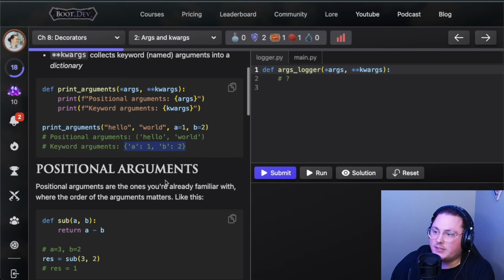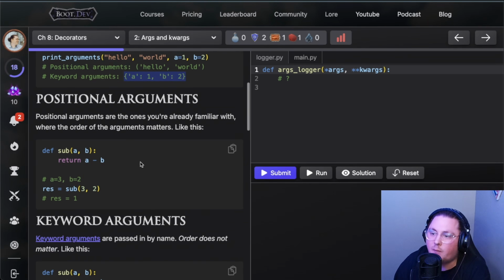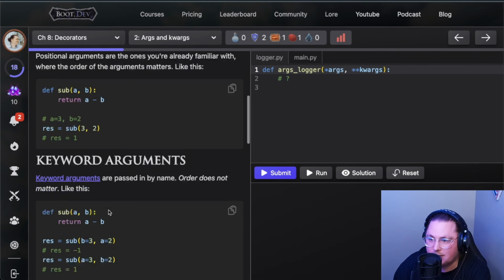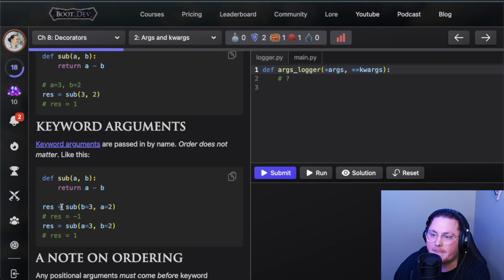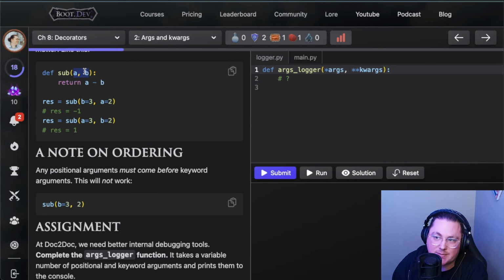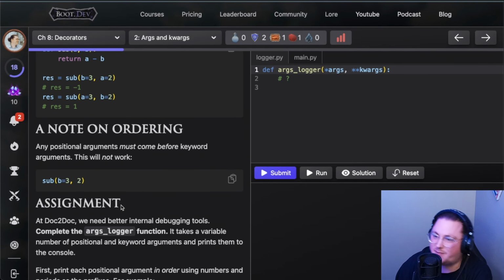Positional arguments are the ones you're already familiar with, where the order of the arguments matters, like this. With keyword arguments, they're passed in by name, so order does not matter. So if you have a and b, and you say b equals 3, a equals 2, we're still good to go, because these names matter, and you're passing them in by name. So any positional arguments must come before keyword arguments. This will not work. So you have to pass in your positional arguments before your keyword arguments.